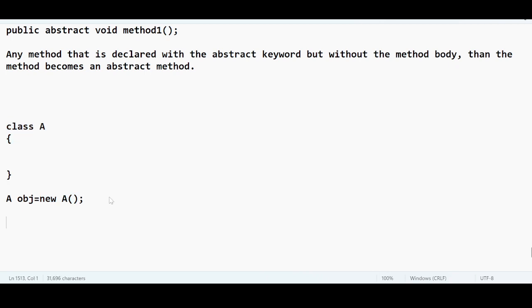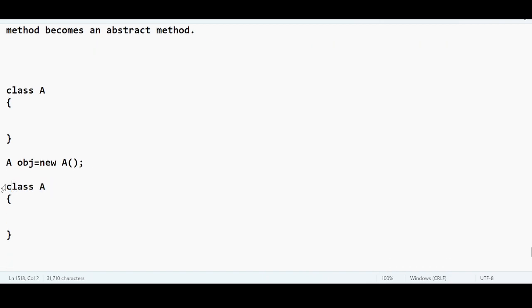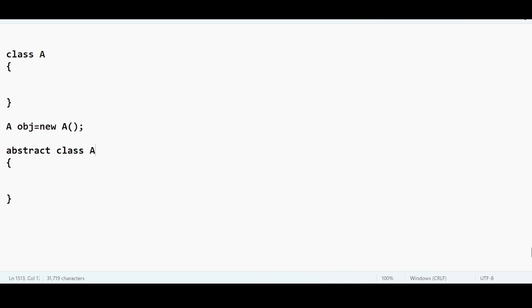But Java people came up with a rule saying that you are not supposed to create an object for an abstract class. So when this class B becomes abstract, you cannot use the new keyword and create an object for the abstract class. It will give you an error. Literally, you cannot do this.